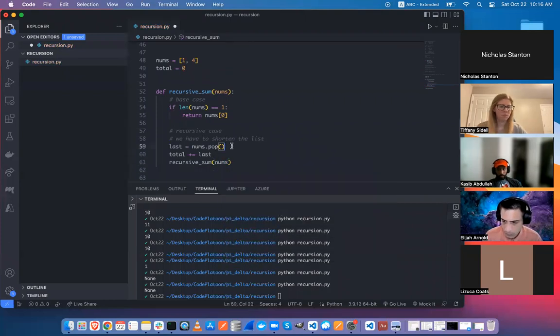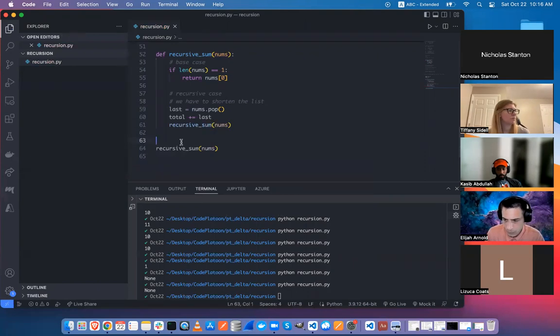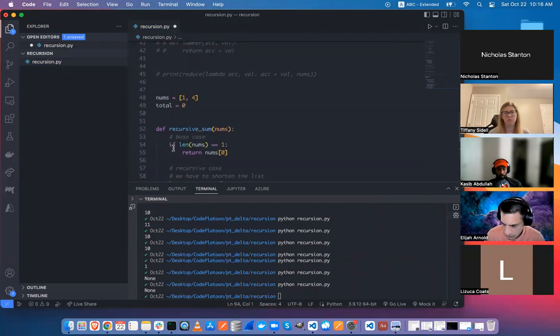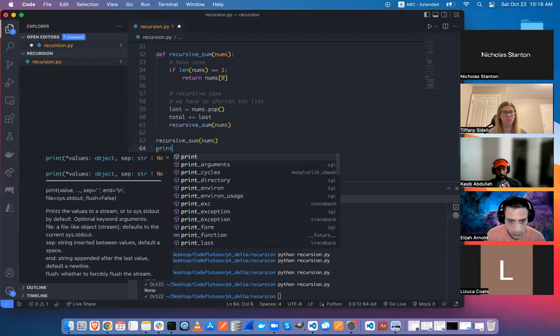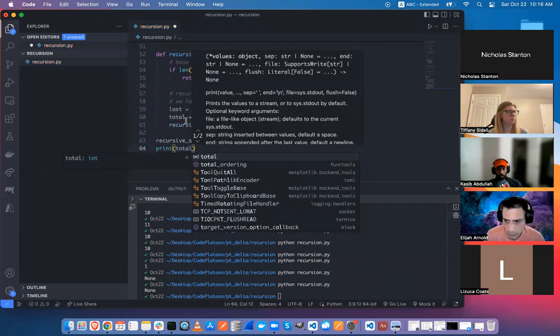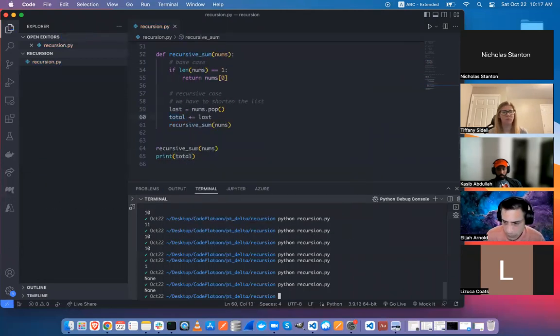So pop will modify the original list, right? But we need to actually remove it. Does pop remove it from the list? I can't remember. Because we have to remove it too. Okay, cool. Yeah, it does. And so we'll print total, and we're expecting total to be 5. So let's see if that works.